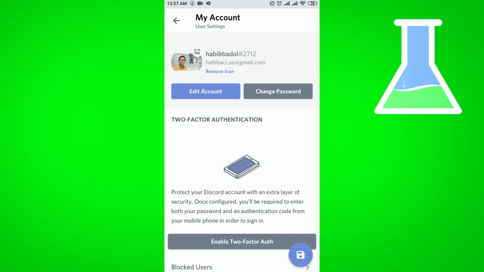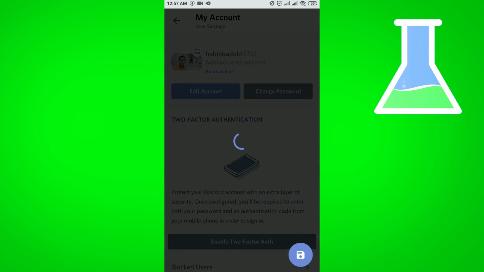After that you have to click on save button at the bottom right corner. Then it will save and it will add as your profile picture.